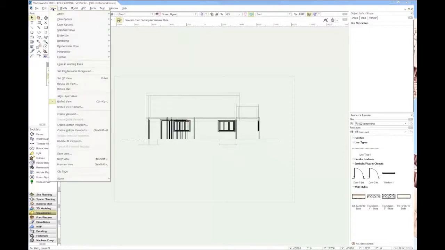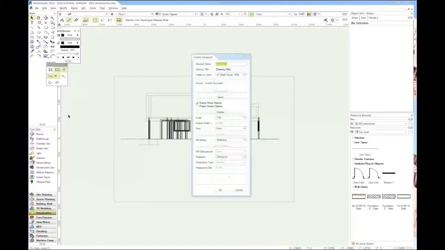And then you can just go View, Create Viewport again. But we'll call this one Elevation 1. And the drawing title we'll call it Elevation South, or whatever it's going to be. And then make sure it's going to put it on that same sheet layer. And cool.